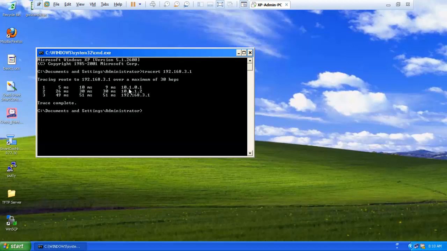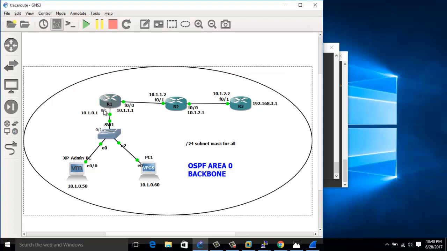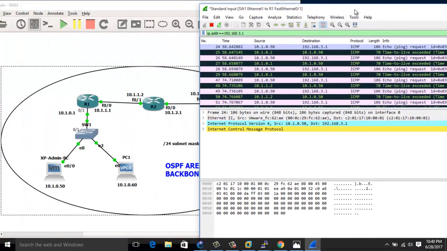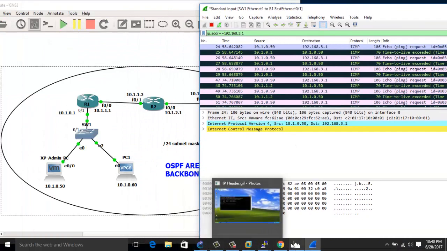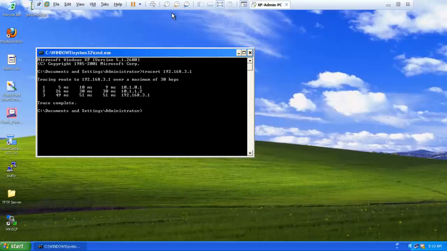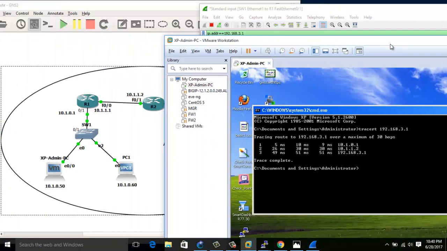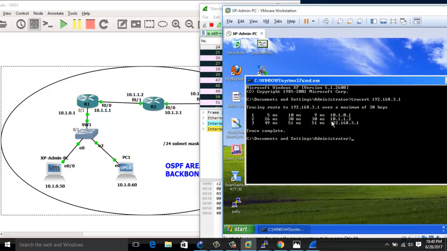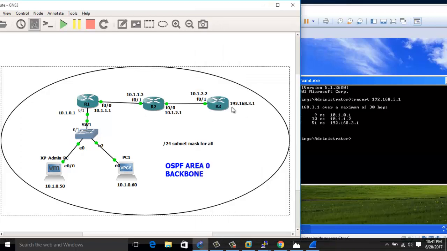We found 3 hops. 10.1.0.1 is our first hop, R1, FA0/1. Let me try to put it side by side for a better view. 10.1.1.2 is our second hop, which is R2, and 192.168.3.1, which is R3's destination, our third hop.